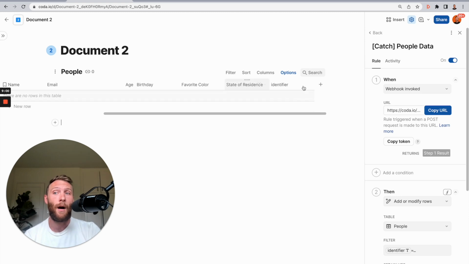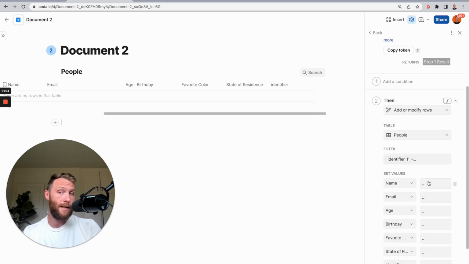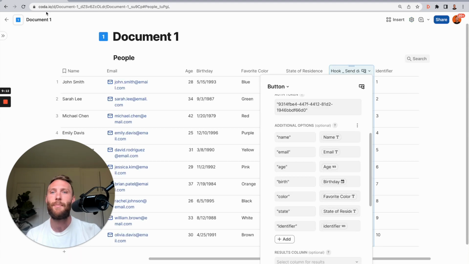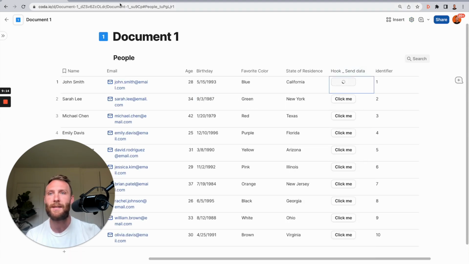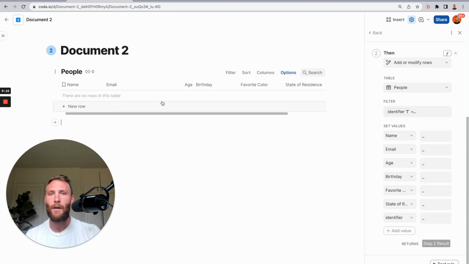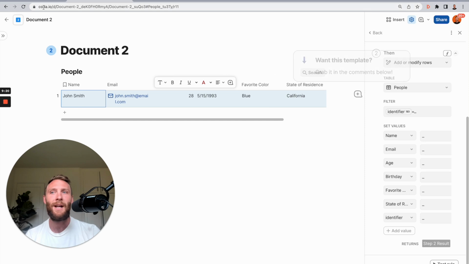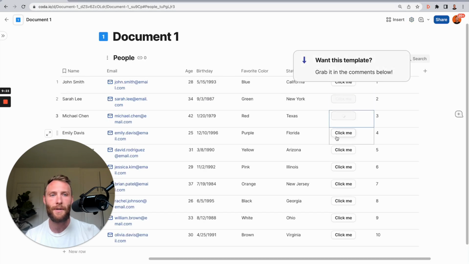We have an automation called catch people data. It is on, and we've said when it is caught, add or modify a row. We've given it the row to match that unique ID, and we've defined the different pieces that it should add. So let's go ahead and press this button and see if that works. So we're going to send that over. And there it is, John Smith. All right, perfect. So let's go ahead and let's send all of these over real fast. 1, 2, 3, 4, 5, 6, 7, 8, 9.